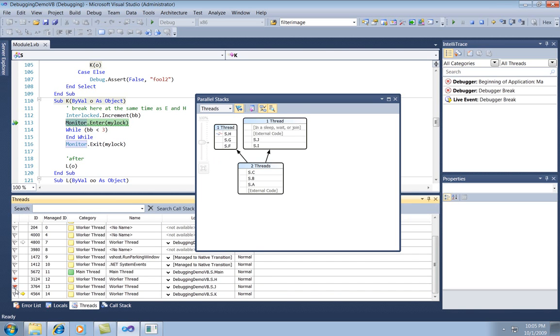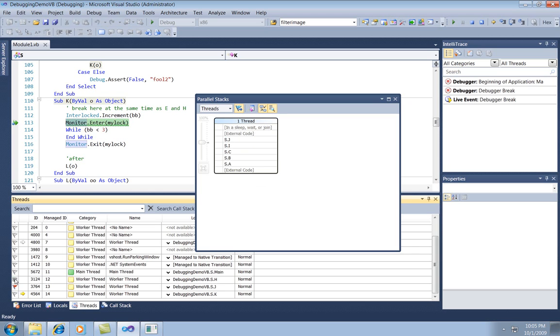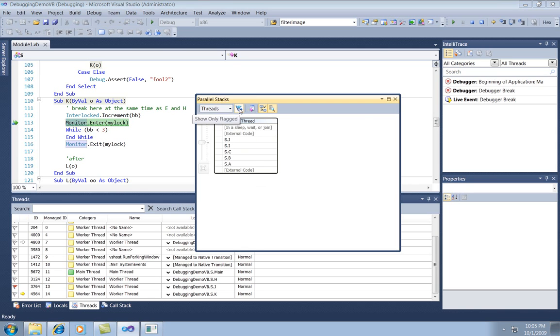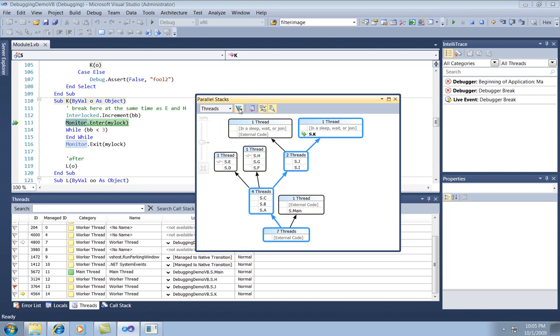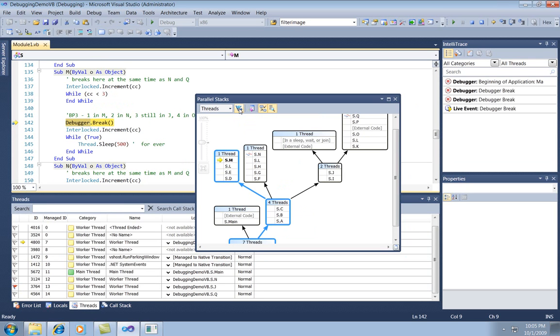So I can look at only the ones that I'm interested in, and I can add more threads or I can remove them by clicking over here and look at only the things I want to follow in a less complicated way. Now I'm going to untoggle this so that everything shows again, and then I'm going to press F5 again so I can continue executing to the next breakpoint.